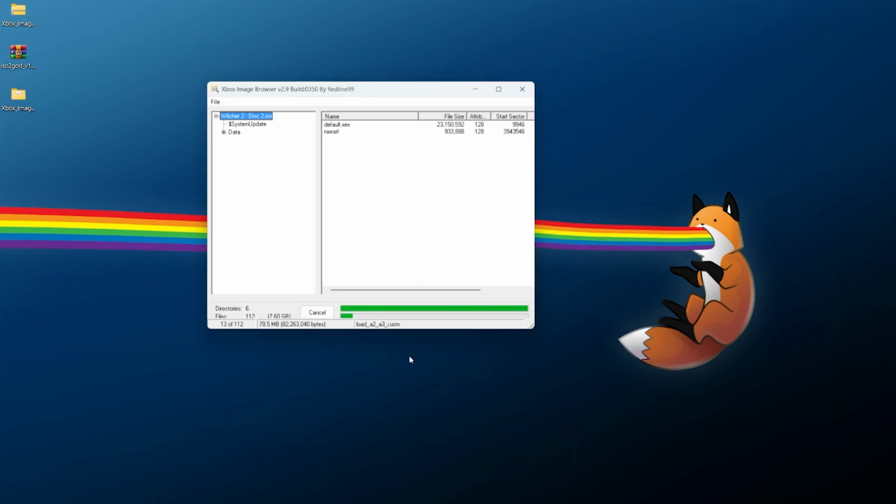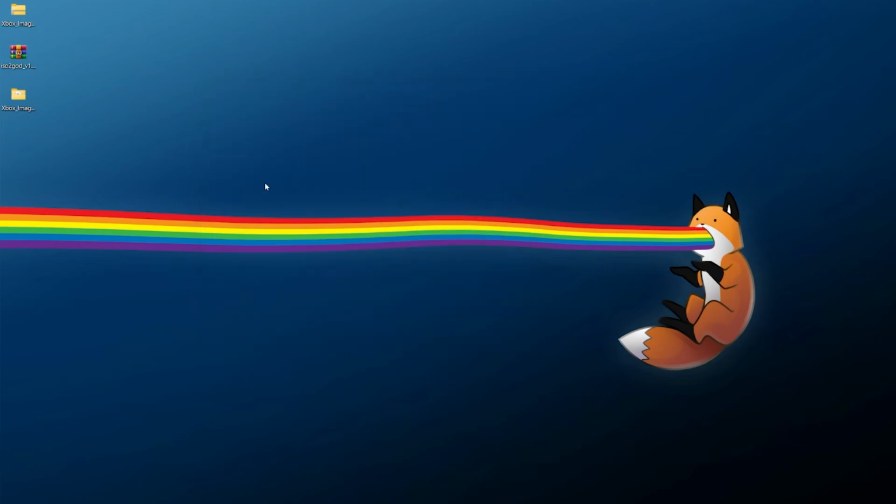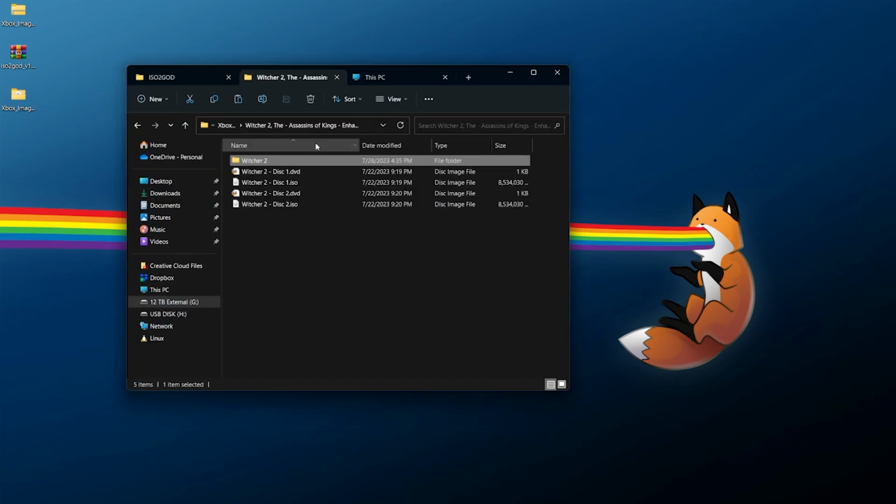Once you've selected that, it's the exact same thing. Just give it a few moments here to extract out everything. And there we go. Once that's all done, we can click on File, Close Image, and exit. So all of your disks should be extracted into their own directories. This is optimally the file format you should be looking for here.